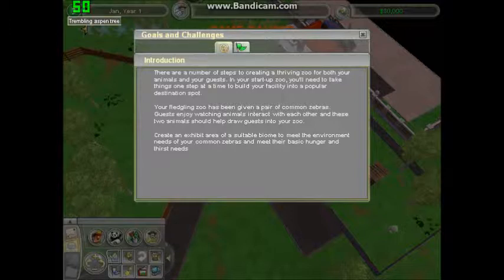There are a number of steps creating a thriving zoo for both your animals and your guests. In your startup zoo, you'll need to take things one step at a time to build your facility into a popular destination spot. Your fledgling zoo has been given a pair of common zebras. Guests enjoy watching animals interact with each other, and these two animals should help draw guests into your zoo. Create an exhibit area of a suitable biome to meet the environment needs of your common zebras and meet the basic hunger and thirst needs.